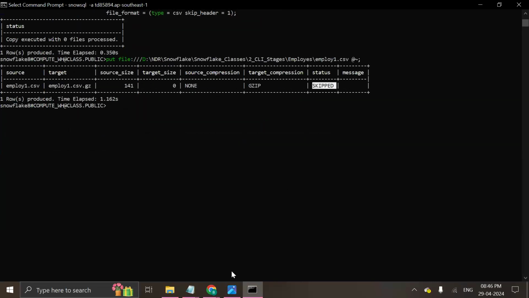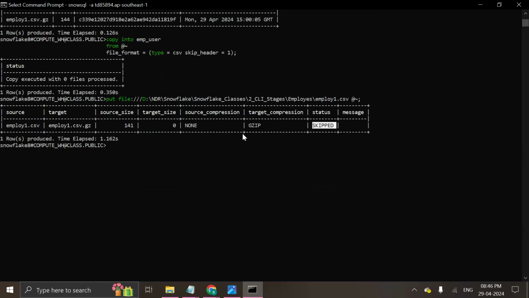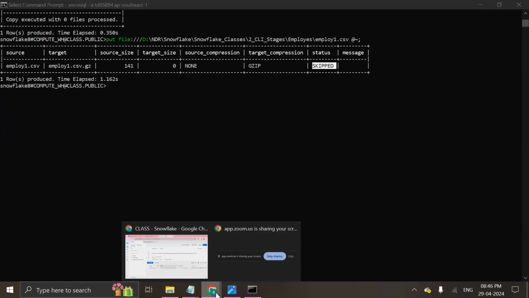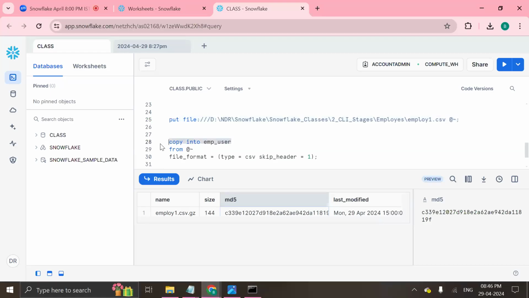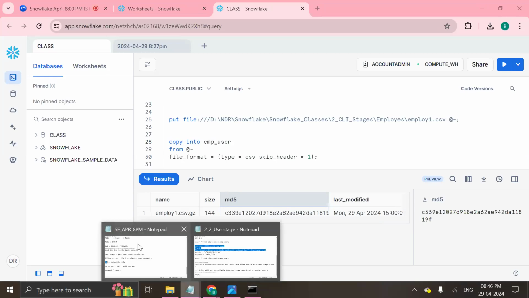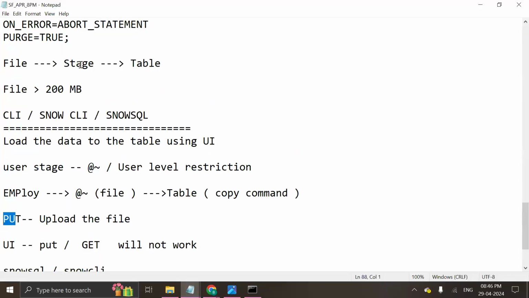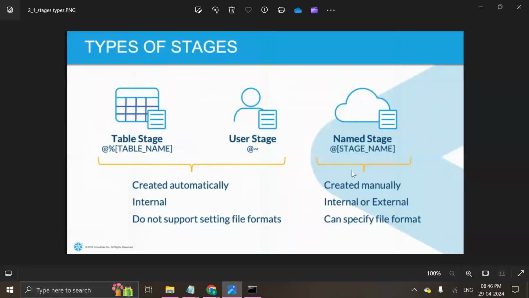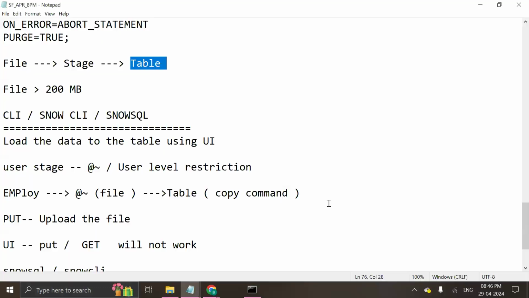Here what we have done, we have loaded only one file. Once the file is available here, then we can run the copy command. Copy into, always, this is a three-step process. The file we need to upload into the stage area. From the stage area, you need to implement a copy command to load the data into the table. This is the process for user stage, for table stage, for named stage. For all these stages it is the same process, but when we implement them, we will see the different approaches.